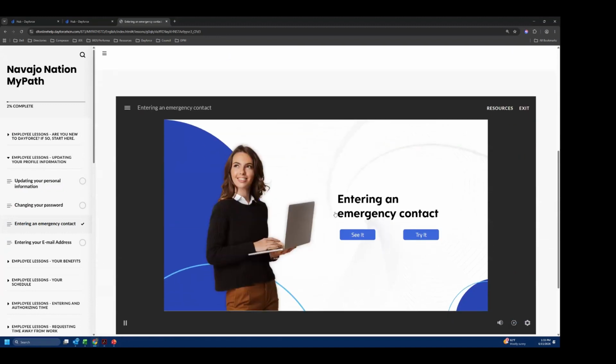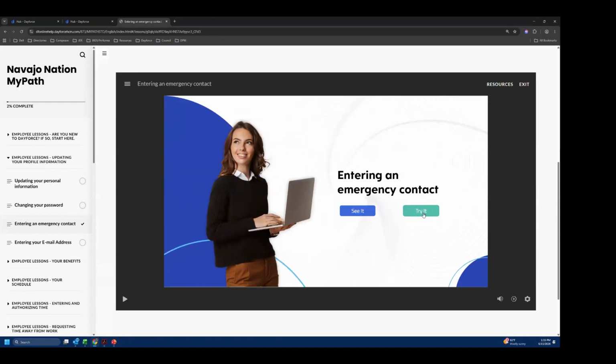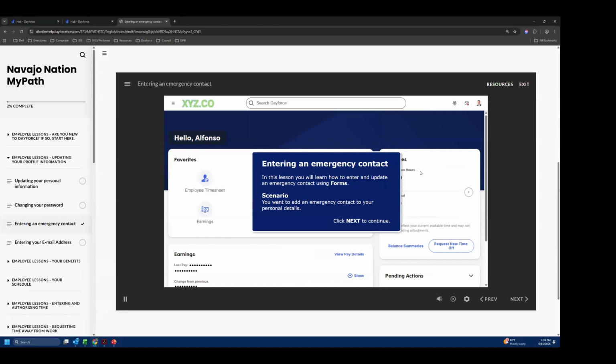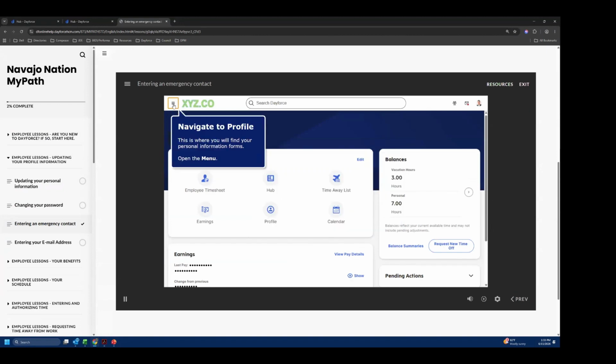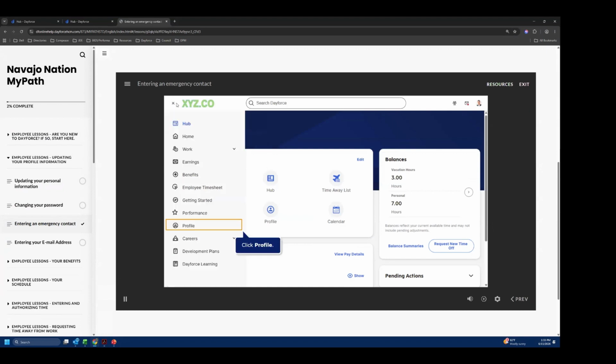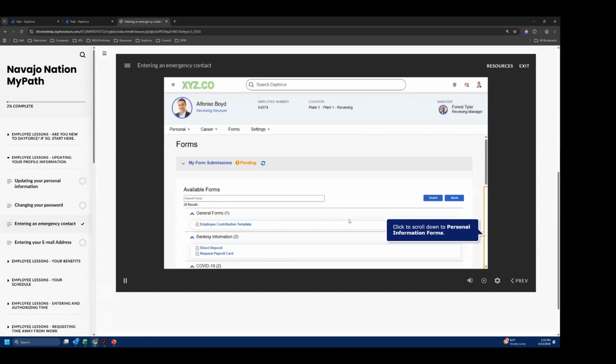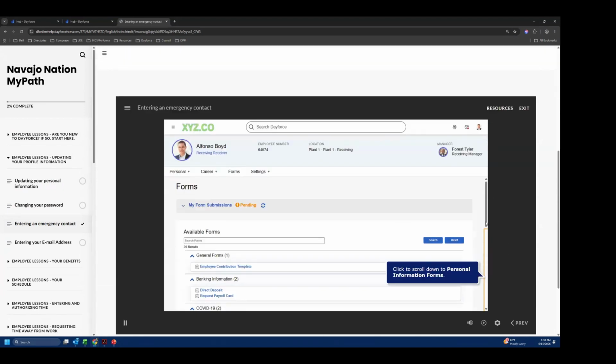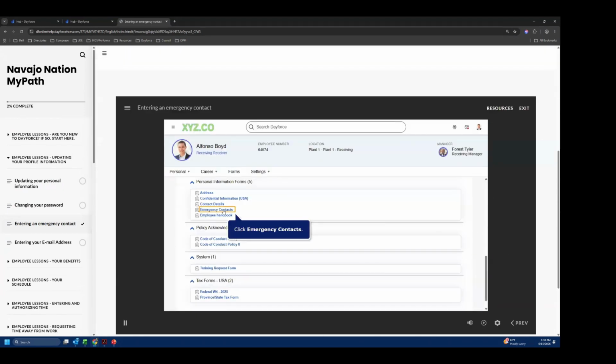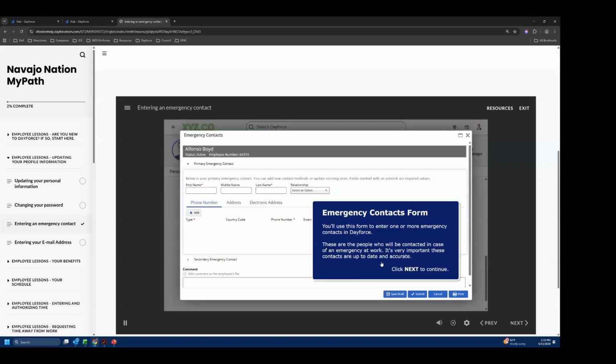So you could either select the video by seeing it, or you can try it. And here it'll give you navigation step by step items which you can go through and make those type of changes yourself by selecting next. And then it tells you to open up the menu here and navigate to profile, forms, and then scroll here. So we'll go ahead and scroll down. Emergency contacts. So you'll click emergency contacts and then you can update that information.